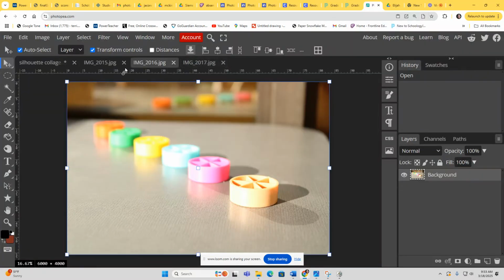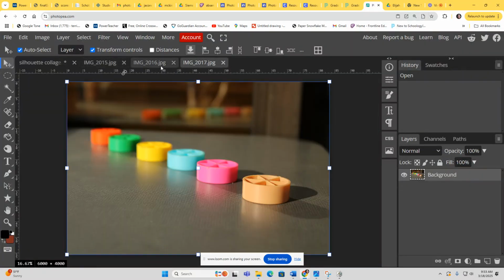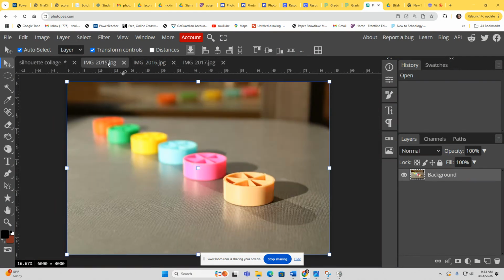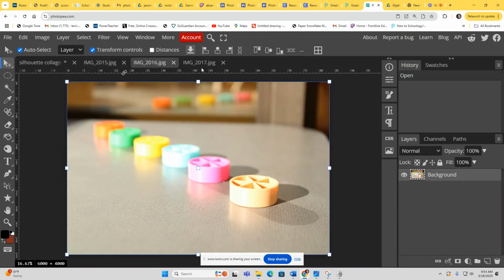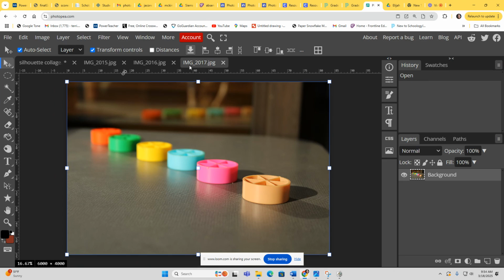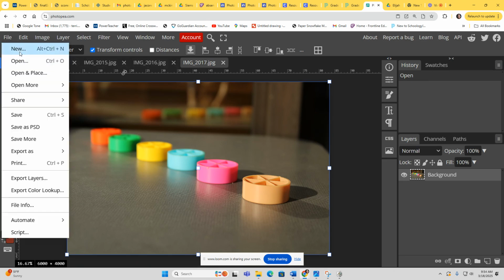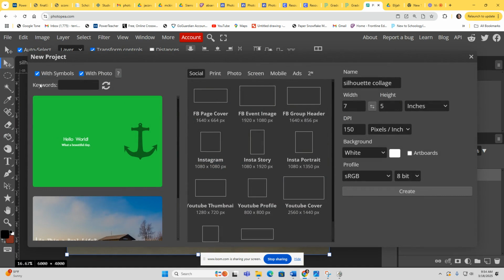All right, you're going to open up all of your bracketing photos in Photopea. So you'll have your 0, you'll have your +1, and you'll have your -1. We're going to make a new project, and we're going to call it bracketing because we bracketed.